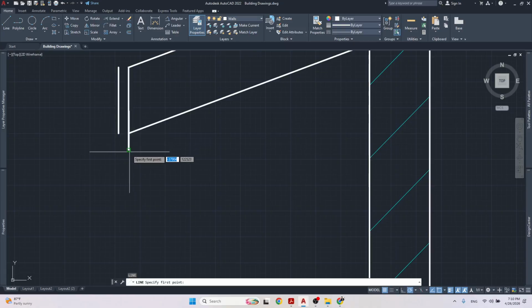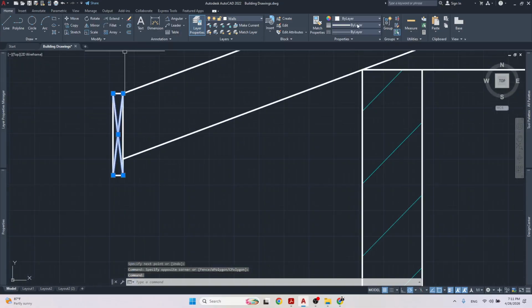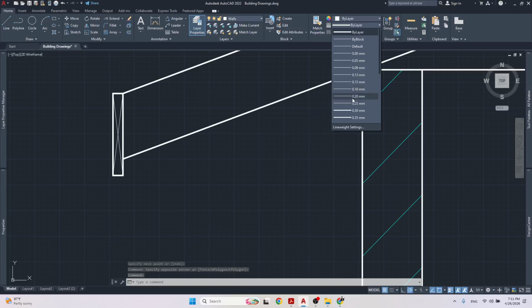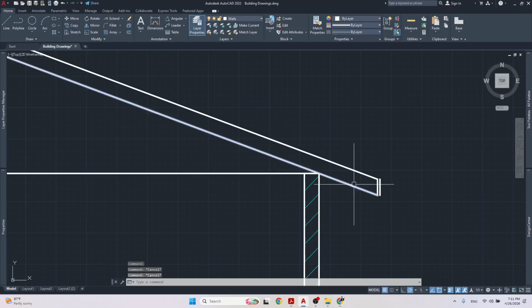All right, so let's go across this way, 25. And then I could just extend this down and then close this off at the top. Again, I'm going to do that because it's the end of a member that was cut. I'll do the same thing on the other side.